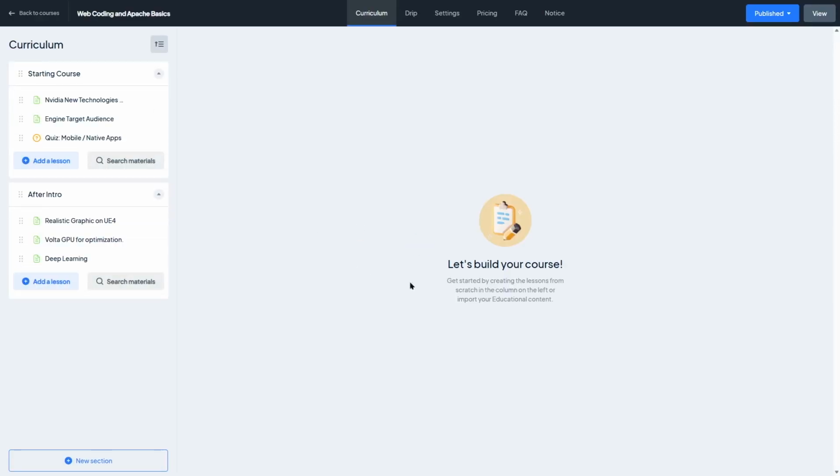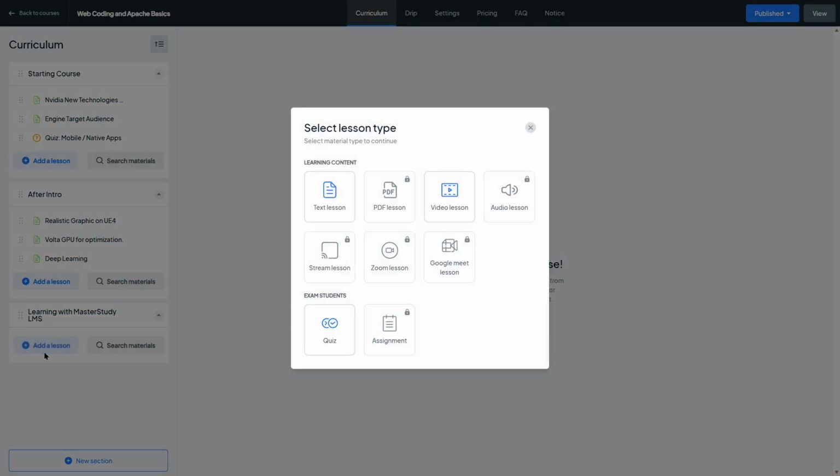So the course builder has several sections: curriculum, content drip, settings, pricing, FAQ, and notice. In the curriculum section, this is where you build your courses. What you simply do is create a new section, you add a name to your section, and after you do, you will have the option to add a lesson. Now, when we click on Add Lesson, we will have some options. With the free version, we can add only text lessons and video lessons. As you can see, the PDF lesson, audio lesson, stream lesson, Zoom lesson, and Google Meet lesson, these are only available in the Pro version of the plugin.